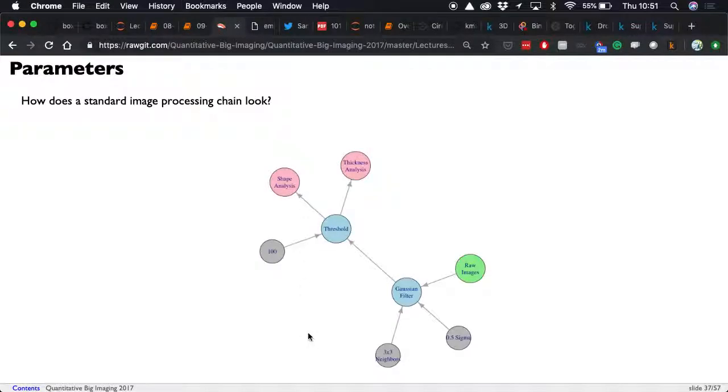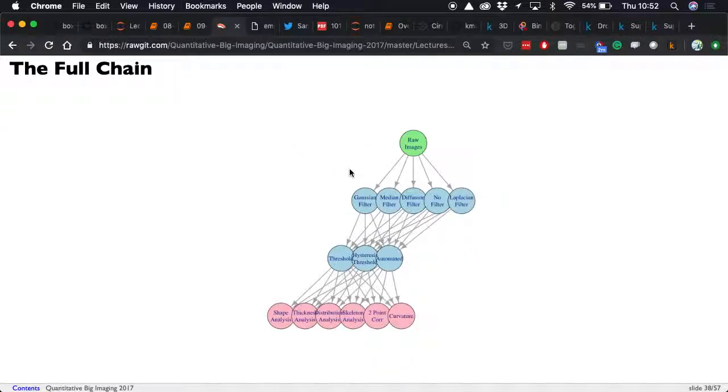So we can go over the old ones, which we'll have a link to in the presentation, where it's this idea of parameters and image processing. Here, you have your raw images going in. You then have a Gaussian filter with 0.5 sigma, 3x3 neighborhood. You then go into a threshold. You have your threshold value coming in, your shape analysis, and your thickness analysis coming out. So this gets back to the directed acyclical graph approaches that we talked about before, where you can just draw out what your analysis looks like, what's flowing in, and what's coming out. And so this is a very simple analysis.